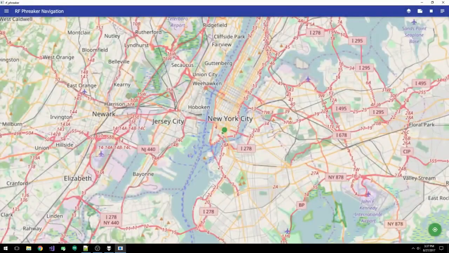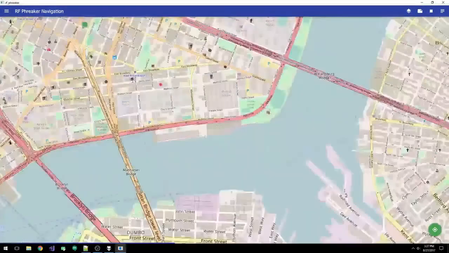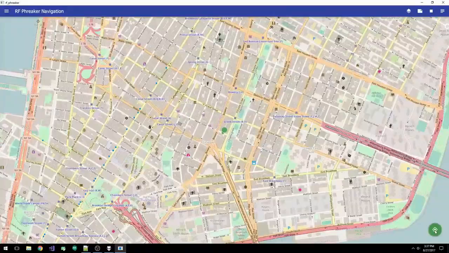As you can see, this is a map of New York. The green circle denotes your location, with the little triangle showing your direction. You can zoom in and out, click and drag. To track your position and keep it in the center of the screen as you move, click the button in the lower right-hand corner of the screen.